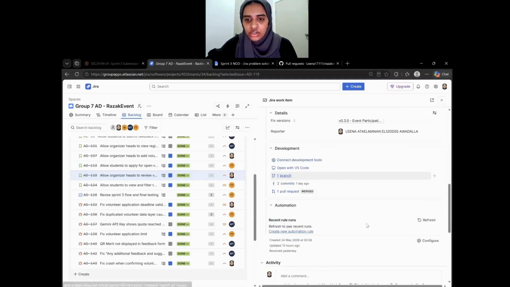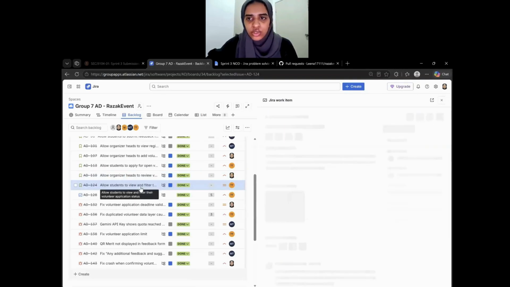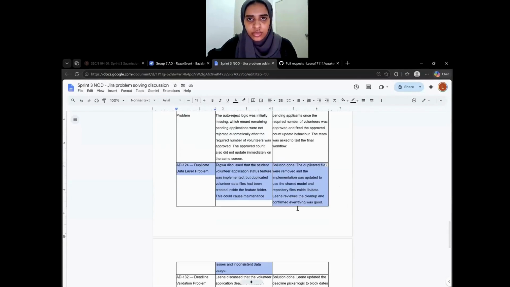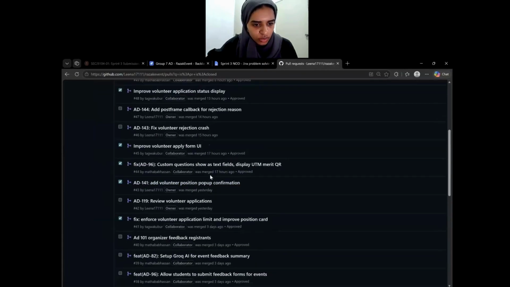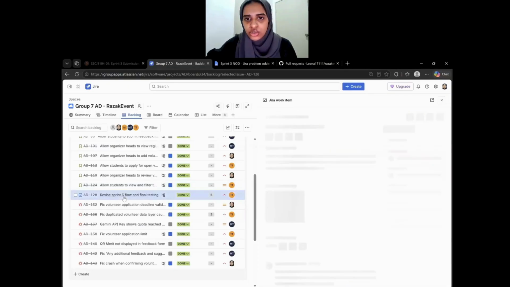Allow organizers head to review volunteer applications. This one didn't have any issues. There were just challenges while doing it, but no problems. Allow students to view and filter their volunteer application status. Taqwa managed to remove the duplicated data files, which was this bug. We can see that everything was documented, and Taqwa fixed it here, as we will see: fixed volunteer shared files, this one. And then let's move on to this one. Had no issues, I believe.